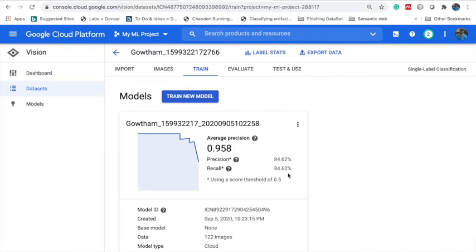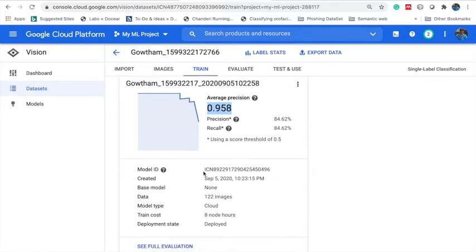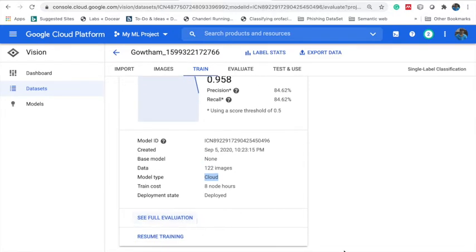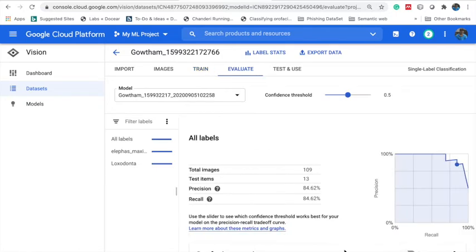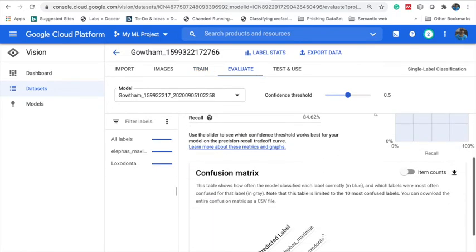This displays the precision of the model which Google selected. Here we cannot select a specific algorithm, we have to depend on the algorithm which Google provides. This also displays the model ID, when the model was created, and other meta information about the model. Click on see full evaluation, and this will give you the complete picture of the model.